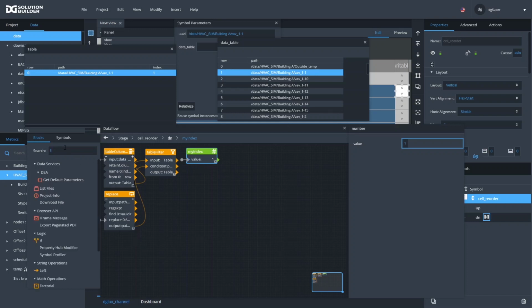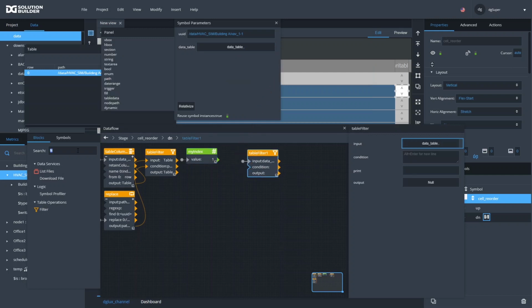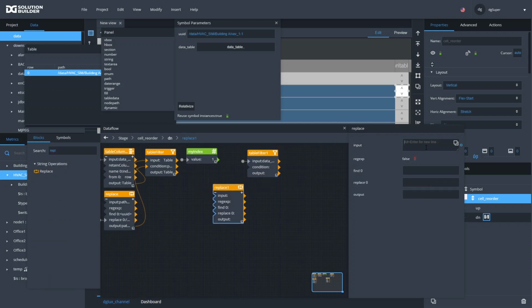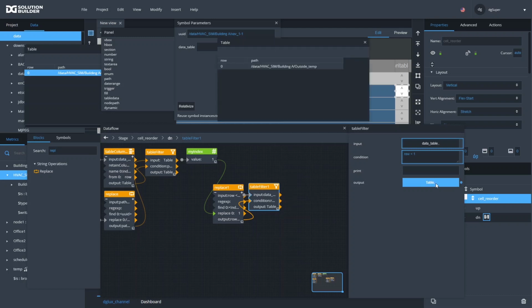So next, we're going to filter our original table. Let me close these things so you don't get confused. Right? Condition: row less than index. And of course, index here being 1. Okay. Cool. So that gets us one row that comes before our row.